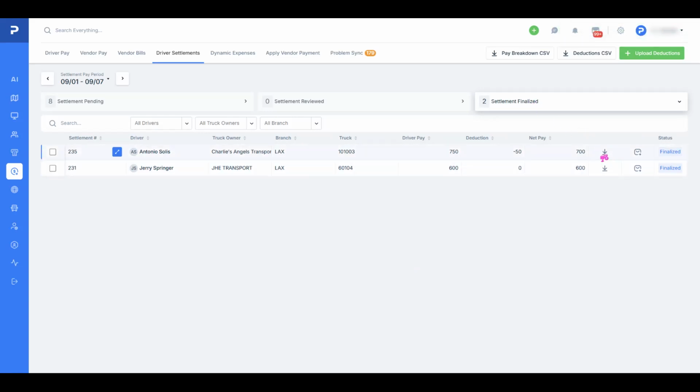From this point, you are able to download the settlement, and you can also email it out to whomever will need to receive it. But your drivers will also receive an alert in their app letting them know that they have a settlement ready for them to review. And once again, if you do have QuickBooks software connected with PortPro, that will be the trigger for the system to send it over to your QuickBooks account.